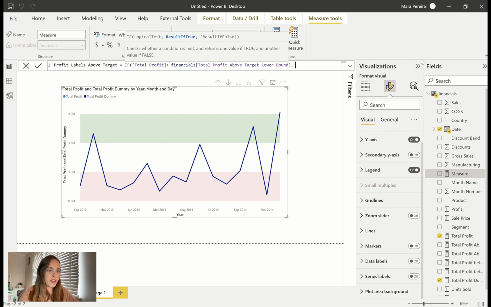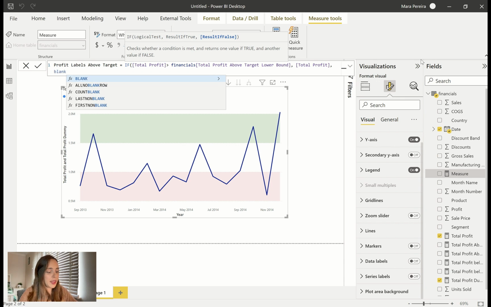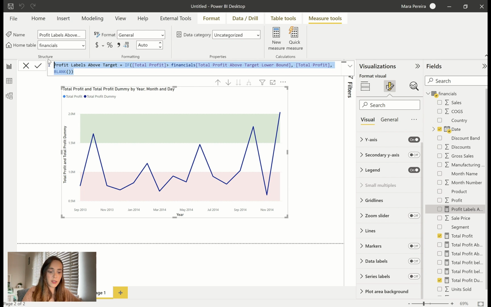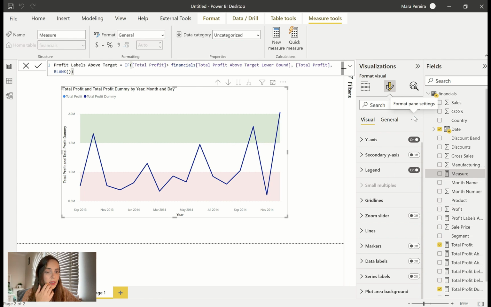Then show me the total profit. If not, then just retrieve blank, because I don't want this to be plotted in my line chart. So here we are, and I'm going to do the same for the ones below the target. So again, lazy, I'm going to copy this one, create a new measure, and say below target. Here, change the name, and now it's basically the other way around, and I want it to be total profit below target.